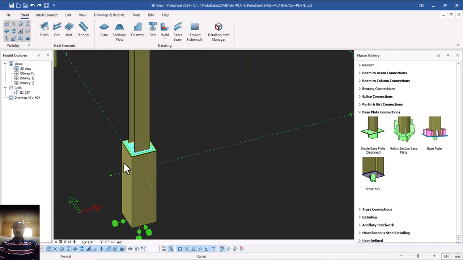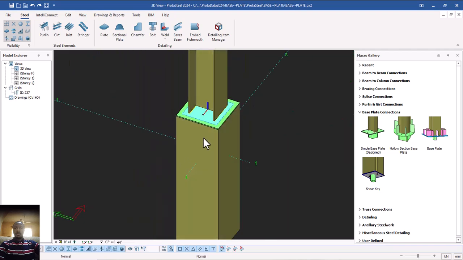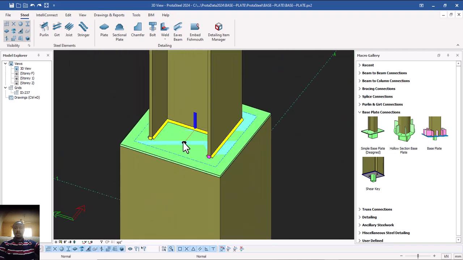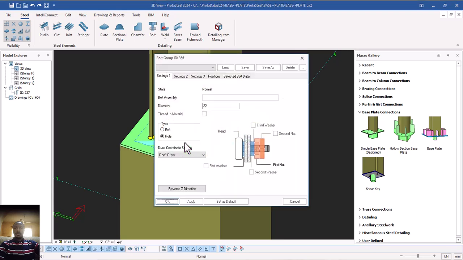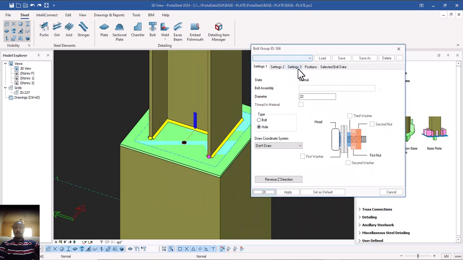Okay, let me focus on this one. Now on this one, I want to put my anchor bolt. So for now, I'll click on this place, double click on the hole, and as I double click on the hole, you can see a dialog box has appeared for me to do my settings.